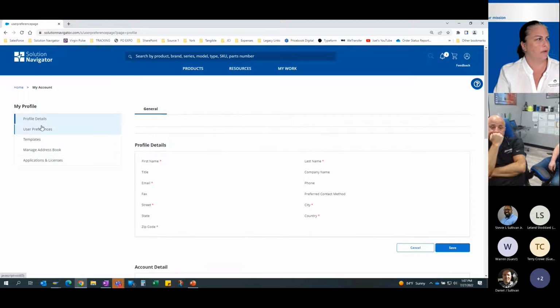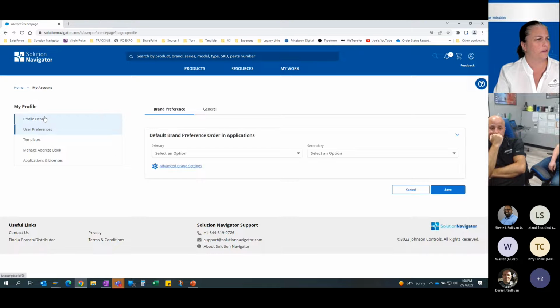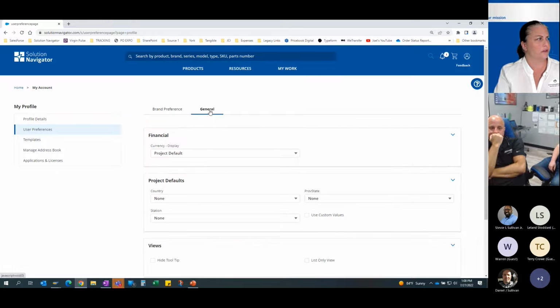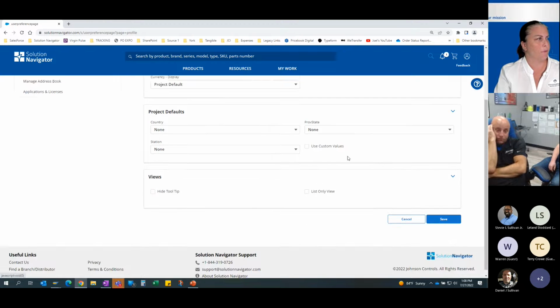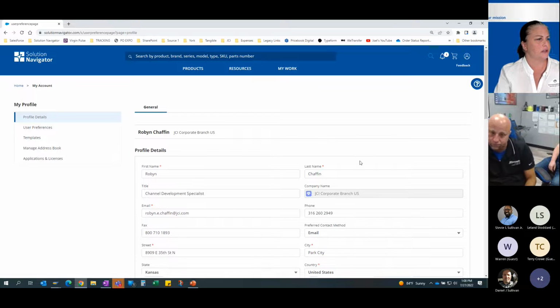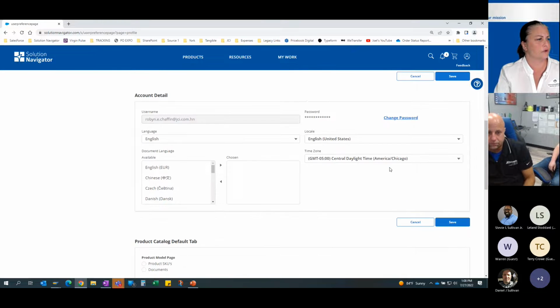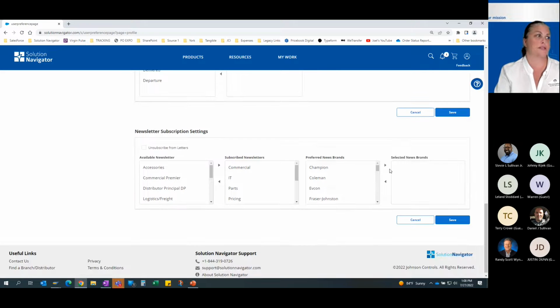And if we go to the general profile details, and I scroll down to the bottom.